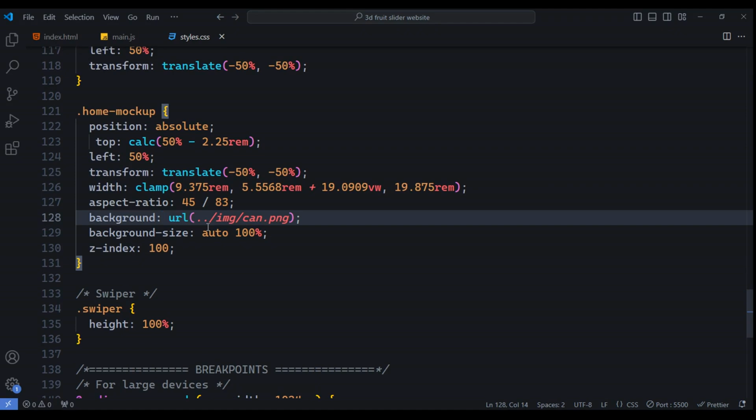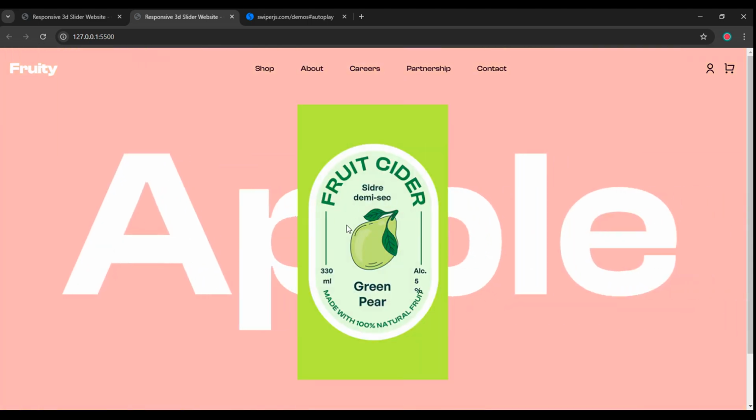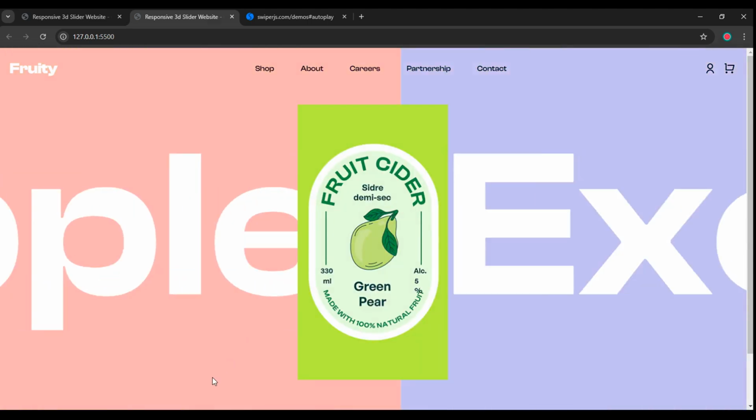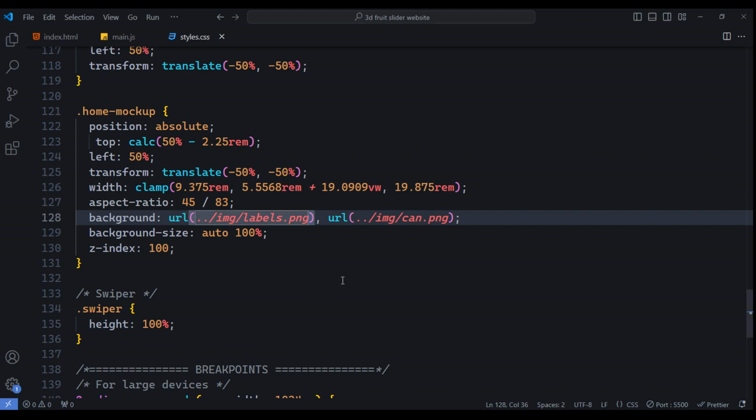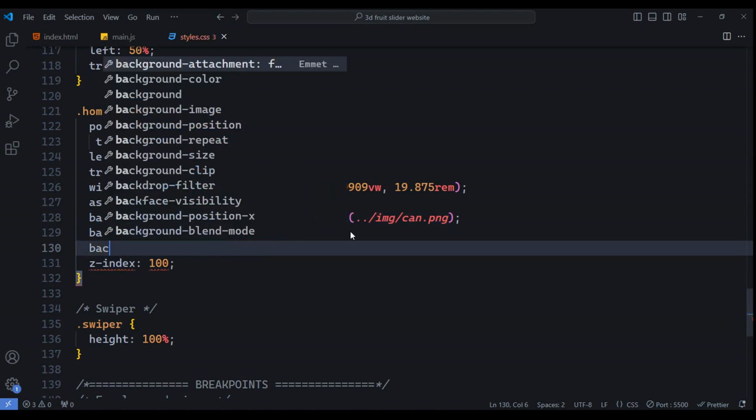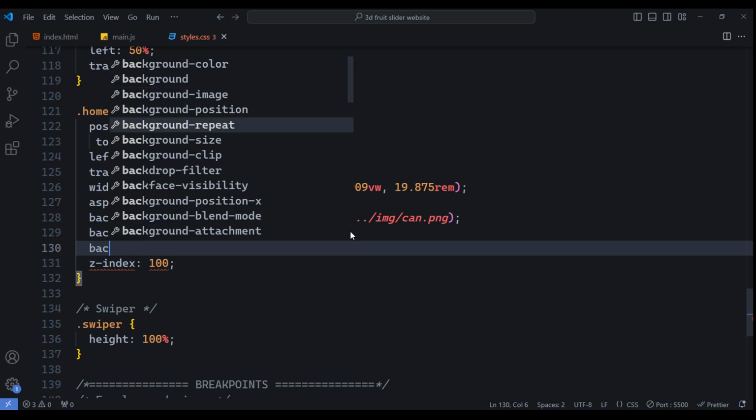Now insert the labels image in front of the can image. Let's take a look at the changes. Now go back to the CSS file and set background blend mode to multiply.